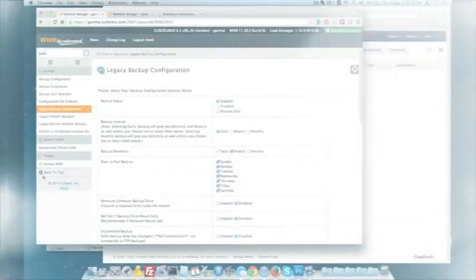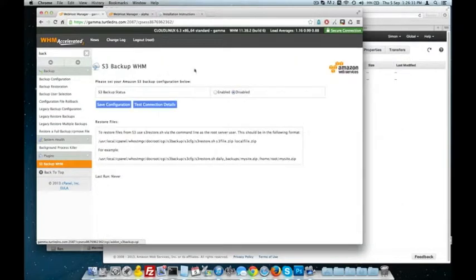So this is how the Amazon backup works. As soon as you log into WHM, you can just type in "back", and of course you can click on the S3 backup at the bottom. We're going to enable this.